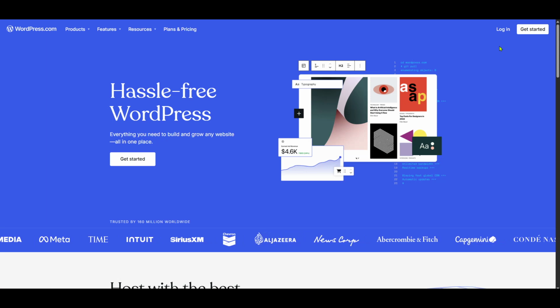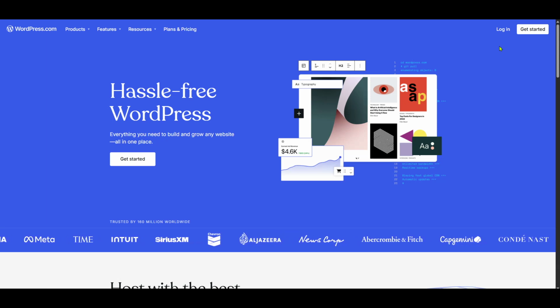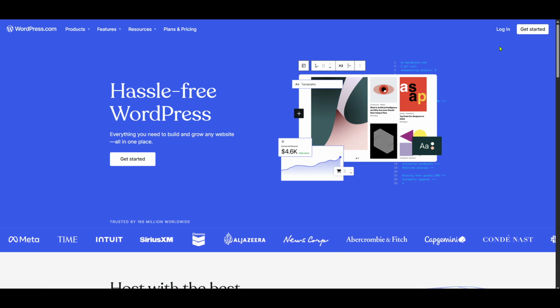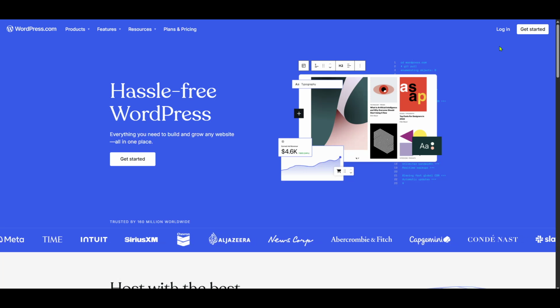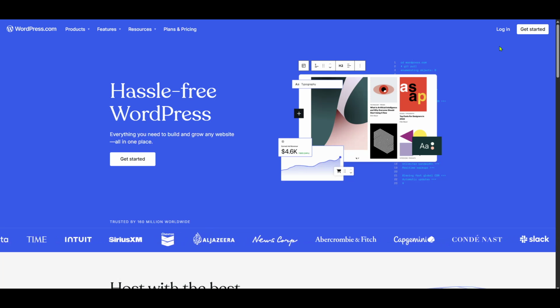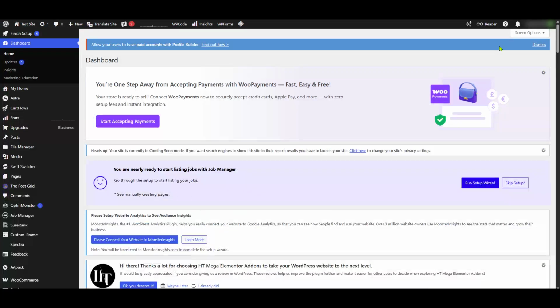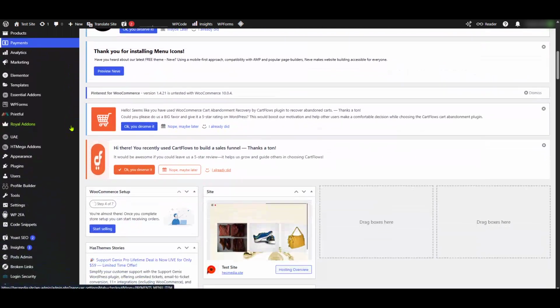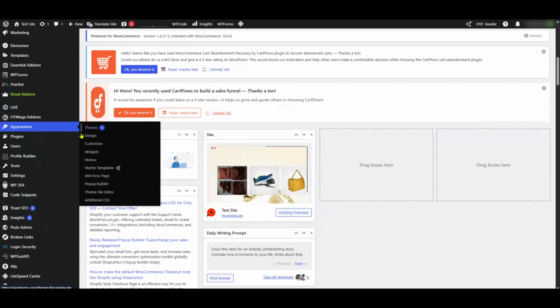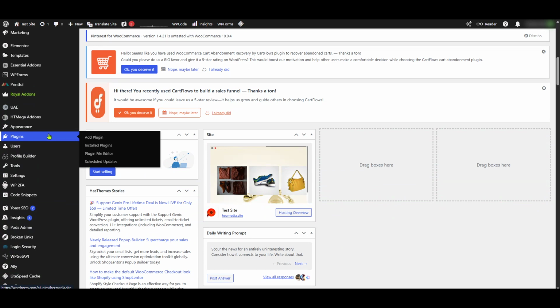After logging in, you'll find yourself on the WordPress dashboard. This is where all the magic happens. Everything from customizing your site to managing plugins. Now, locating the sidebar may sound mundane, but it's crucial as it's where you'll navigate around. Scroll until you find the section labeled Plugins. Go ahead and click on that.